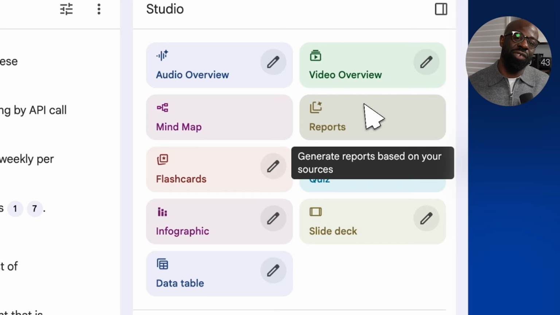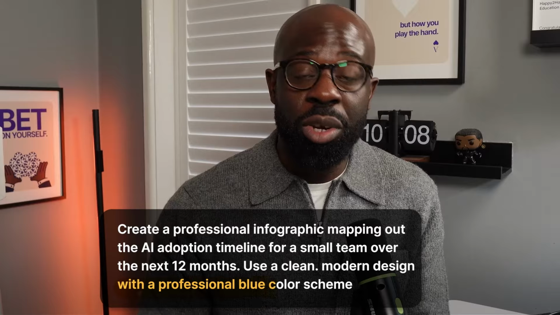First, let's click on infographics and hit that pencil icon. You'll see the settings for orientation. I usually go for landscape for my internal monitors, and for the level of detail, I recommend the standard detail to keep the visuals clean. For my prompt, I am saying: create a professional infographic mapping out the AI adoption timeline for a small team over the next 12 months. Use a clean, modern design with a professional blue color scheme.